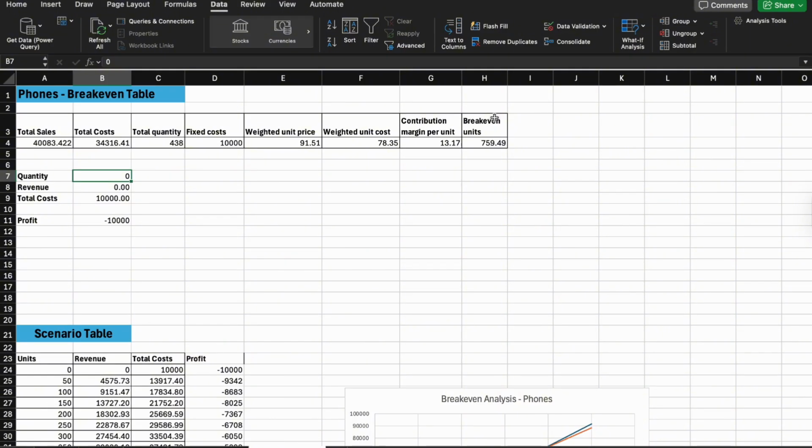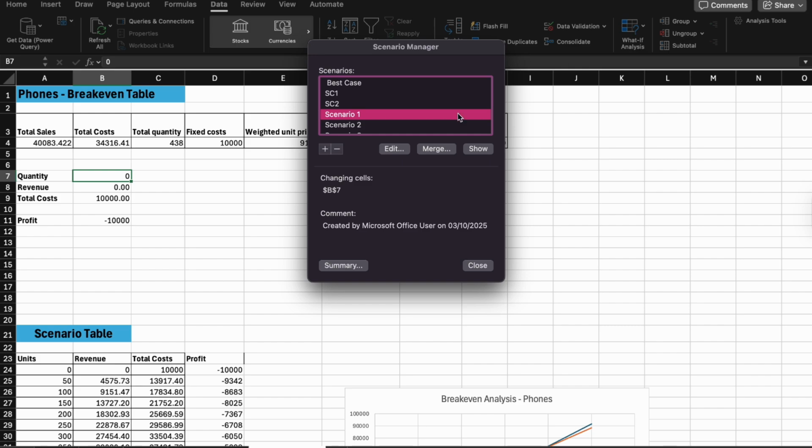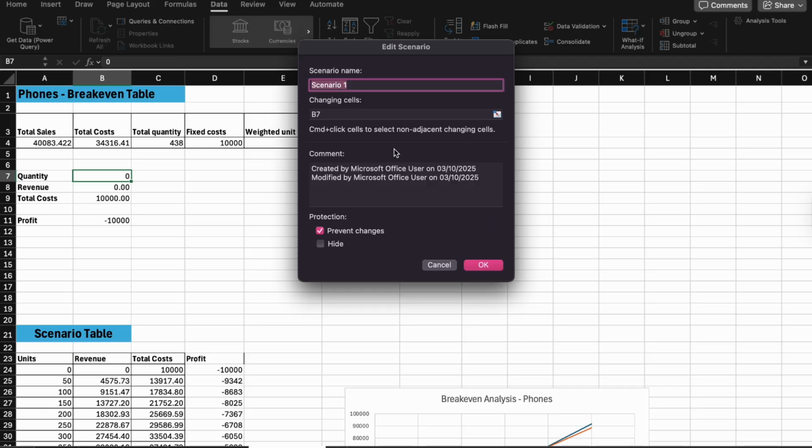Next, I'm using Excel Scenario Manager to test how changes in cost and price affect the break-even point for the phone category. To open the tool, I go to Data, What-If Analysis, and click Scenario Manager. Here, I can select any of the scenarios I've created and click Show to instantly see how the numbers in my break-even model change. I've already set up 3 scenarios, Scenario 1, 2, and 3, each representing different business conditions with adjusted fixed costs, unit price, and unit cost.